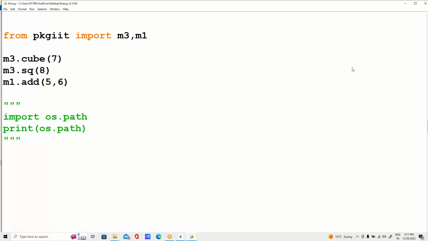Is that clear everyone? Also, whenever we install any third party package or library, it is by default stored in our site packages so that we can import it anywhere in our system. Is that clear everyone? Why we are storing the package in site packages, is that clear or not?